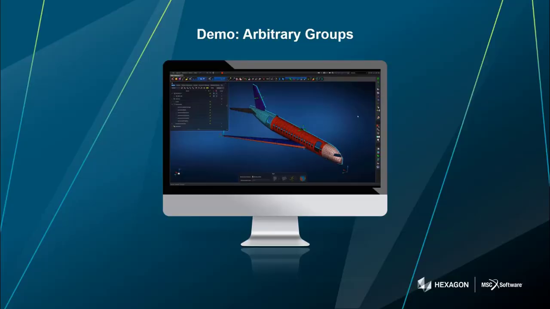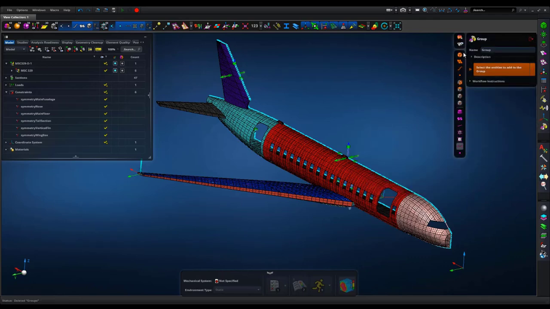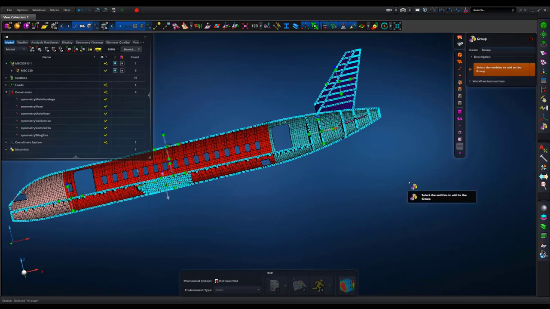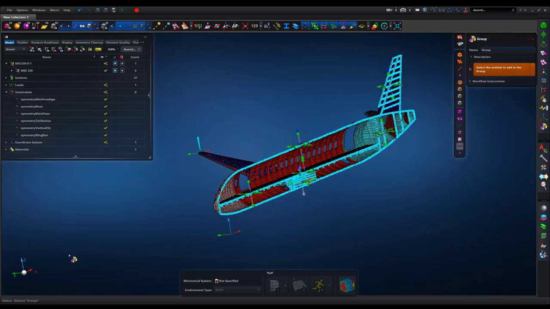So now, let's see a demo. For the first demo, we're going to demonstrate the new groups capability. Over here on the right-hand side, there's a new icon that looks like a stack of books on a bookshelf. If we click on it, we can see here that we have the ability to create groups of lots of different types of entities, which are color-coded for ease of use, just like the rest of Apex. The geometric entities are in orange and the finite element entities are in purple.